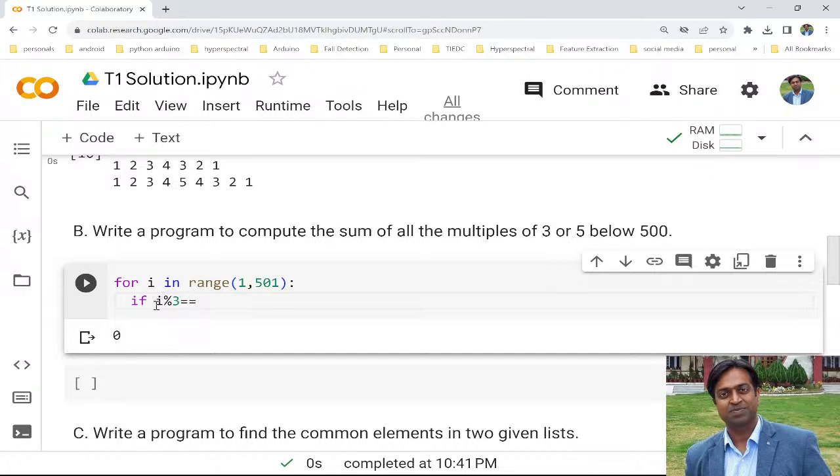It will be divisible by 3 if the remainder is 0. So if this is true, then it is divisible by 3. We also need to check if this is divisible by 5. If it is divisible by 5, then this will be true. And we connected with OR because in the question it is OR. Means either this condition is true or this condition is true.